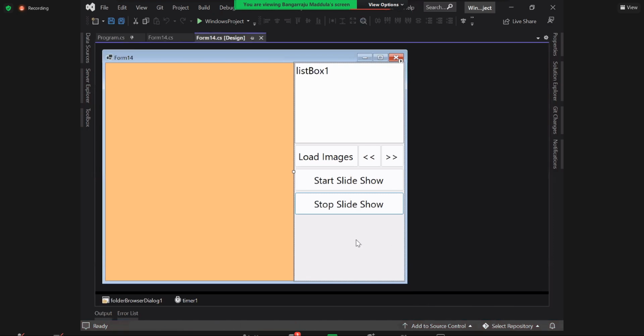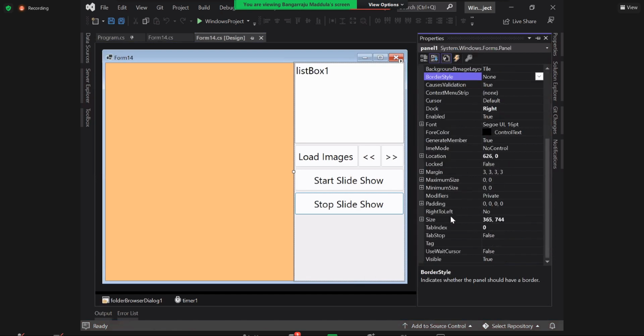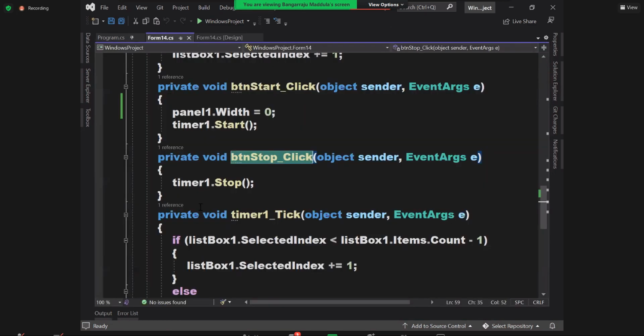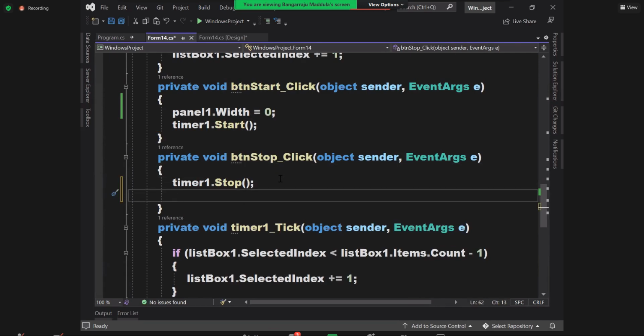Let's go to the properties window and check it out. What is the original width of the panel? Go to the size property, and in that you'll see the width. The width is 365. Now coming back to the stop. See, for start you do it before start. For stop, you do it after stop.